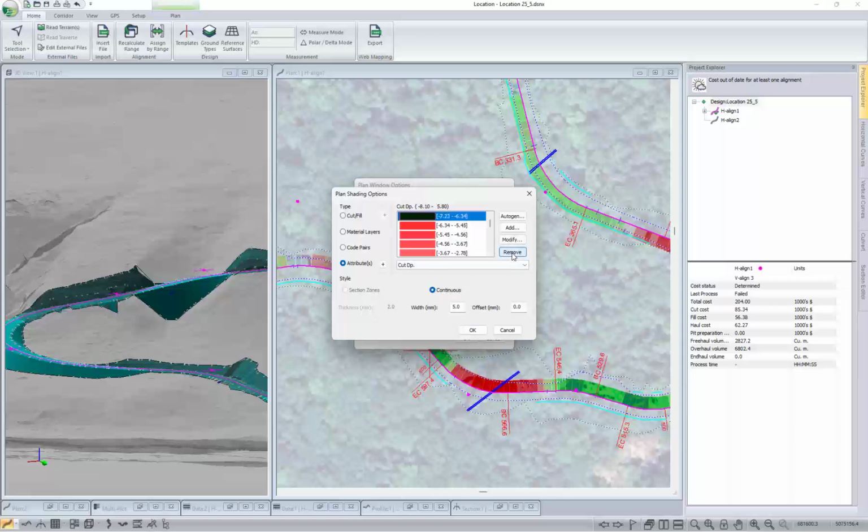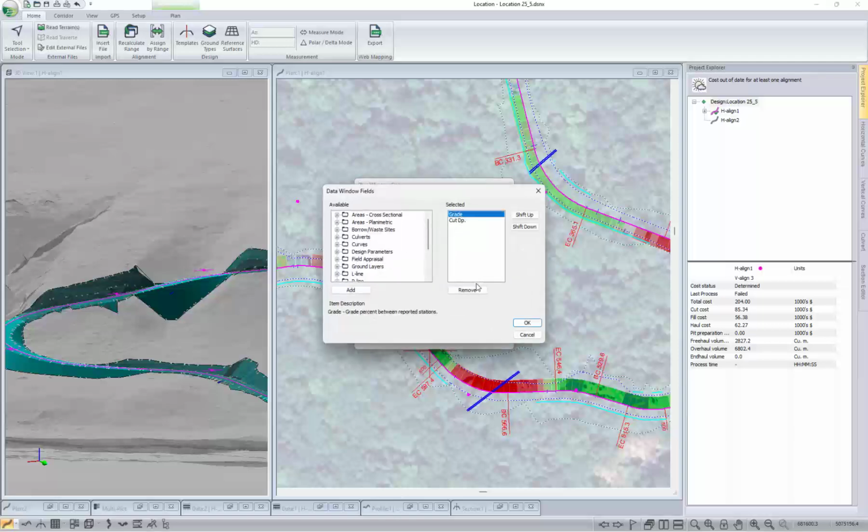From here, we have the option, and the one I've already done here, to work with our grading. But to show you the process, I'm quickly going to remove what I've got and go back to square one. The first thing you need to do once you're in the plan shading dialog, under attributes, is press the plus and make sure you have cut depth selected. You can do display shading for a variety of different attributes for your alignment, but this video is focusing on cut depth. You'll find that in the L-line folder: select cut depth, hit add, and make sure it's over here in the selected category.